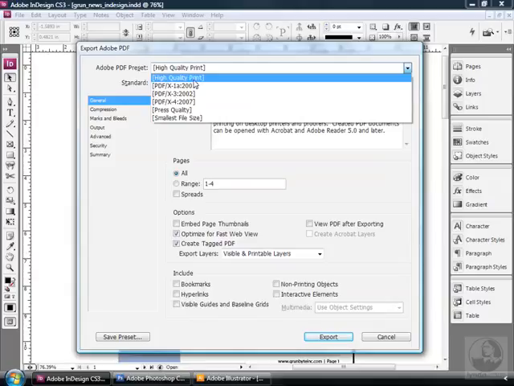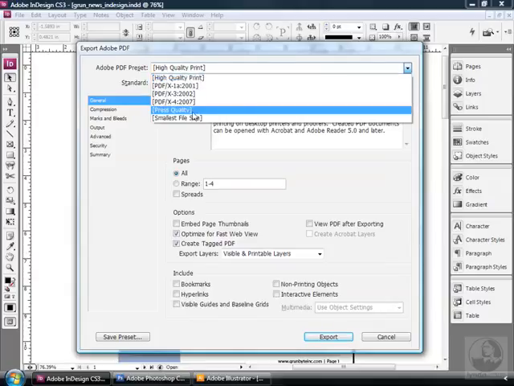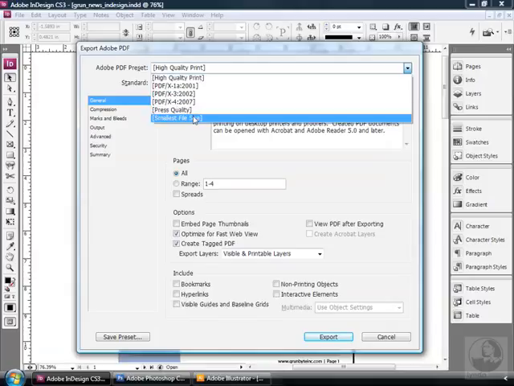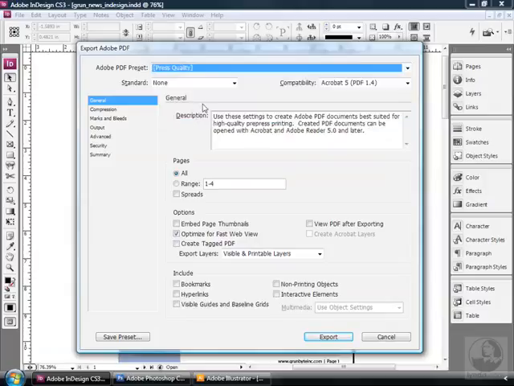We have High Quality Print, which is for printing on your desktop printer, let's say. Press Quality to send this file off to someone to actually print, bind, perhaps at a press. Smallest File Size is usually email and print. So choose Press Quality. What happens is it typically sets all of the settings for you based on these standards. Now, one of the things about InDesign is we can pick a range just like other programs. It's going to set up a lot of different things.